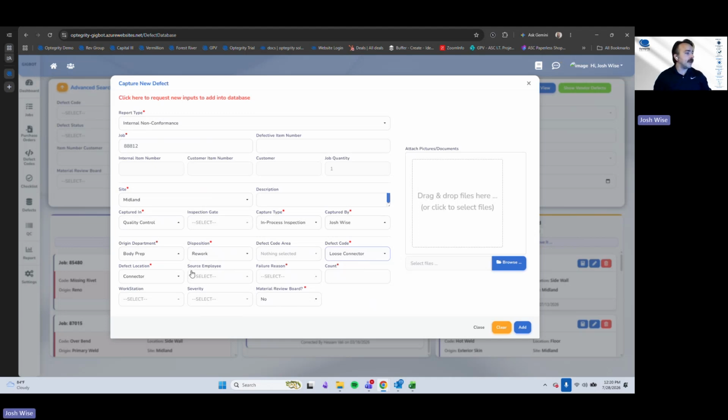All right, and then defect location. So this is, where is this defect located? Right now we have loose connector. You can define different defect locations, really similarly to defect codes. Let's say we're back to building vehicles again. Is this in the front driver side, rear driver side, exterior skins? You can define all these different locations, and then you can assign where this defect has occurred on whatever it is that you're building.